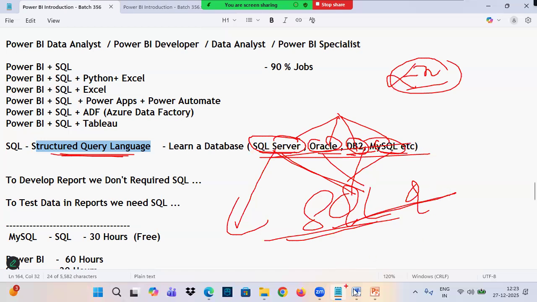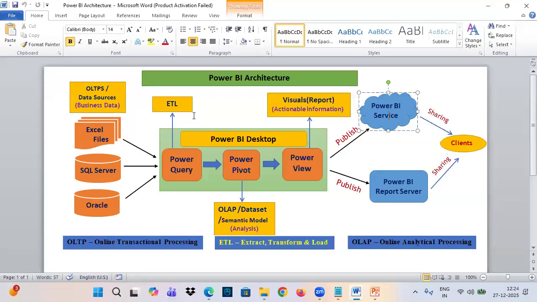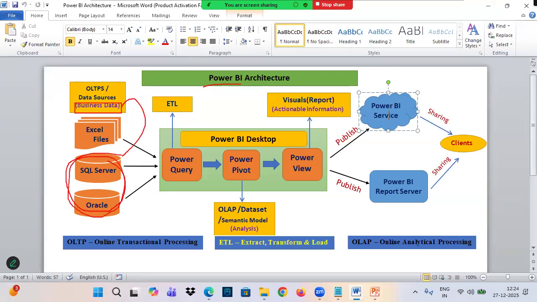Now tell me, I said that SQL is not used anywhere in the Power BI development phase. Then why is SQL required for the Power BI developer? Okay, most of the time companies will store the data in some database. So the Power BI developer will take the data from databases. He'll do the ETL in the Power Query. He'll create the OLAP database in the Power Pivot. He'll generate the reports in Power View.